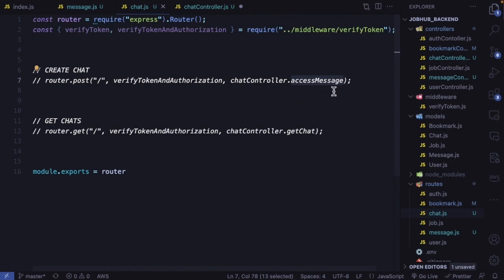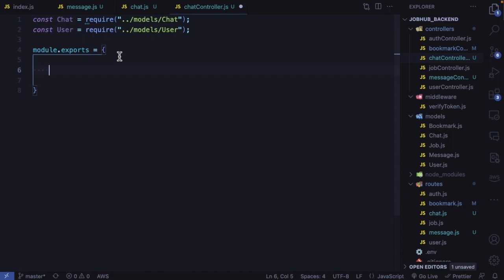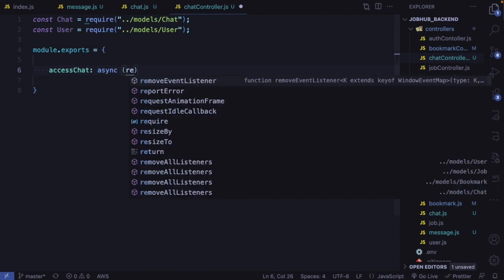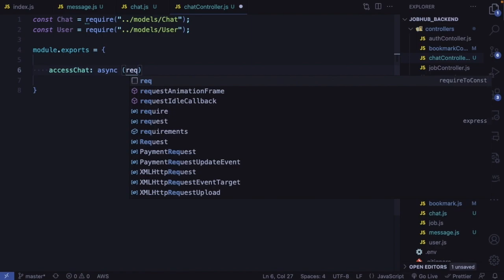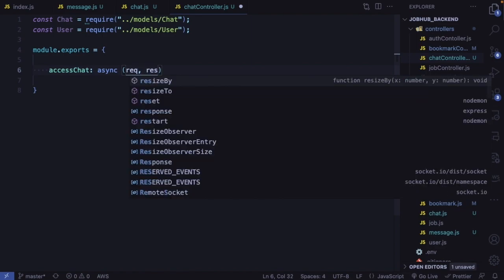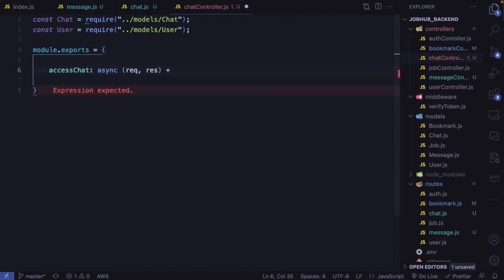Here it's supposed to be access chart, not access message. Let's save that, copy, go to our controller, paste that. So it has to be asynchronous, and it will require a request response. We need an arrow function. Let's close it here. Then down below, we need to get charts.